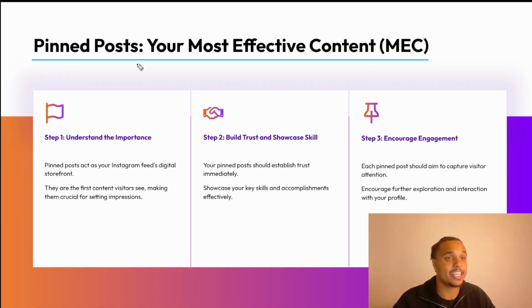So the 5th thing is your pin post. And on your pin post, what I want you to actually put here is your most effective content.